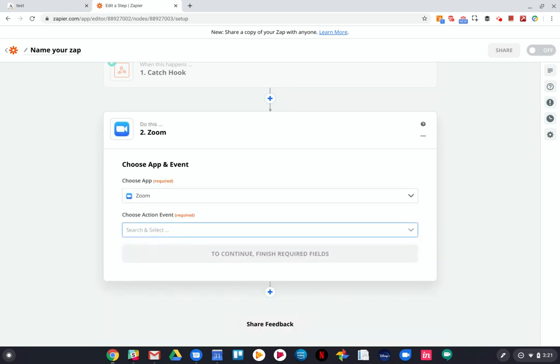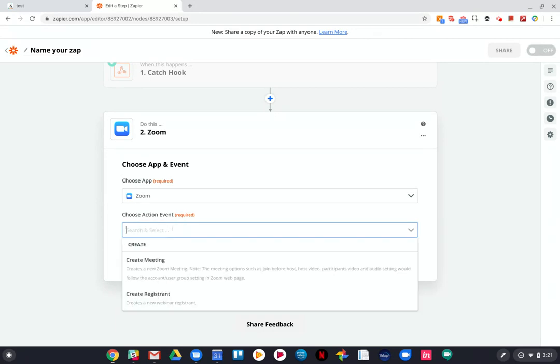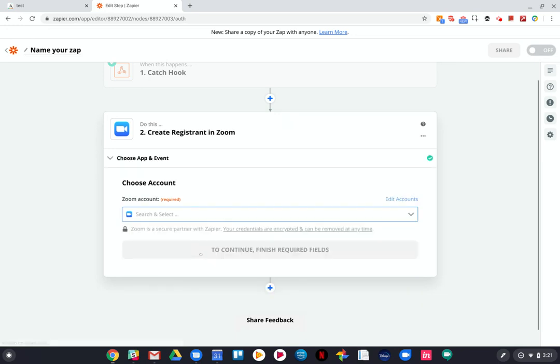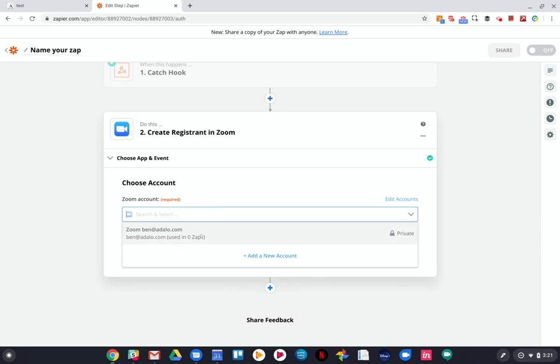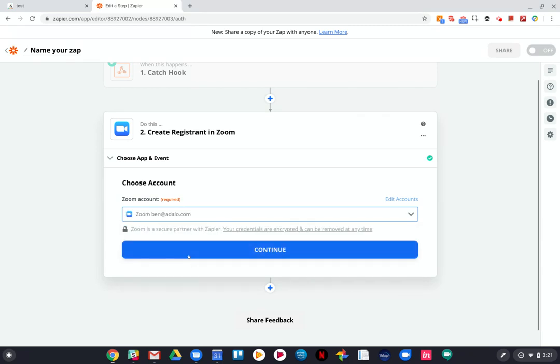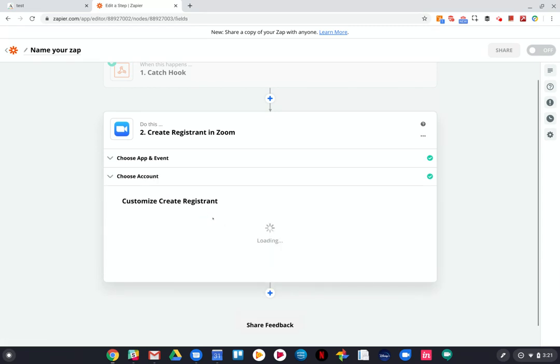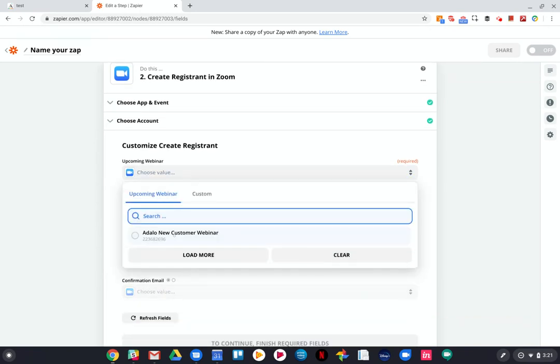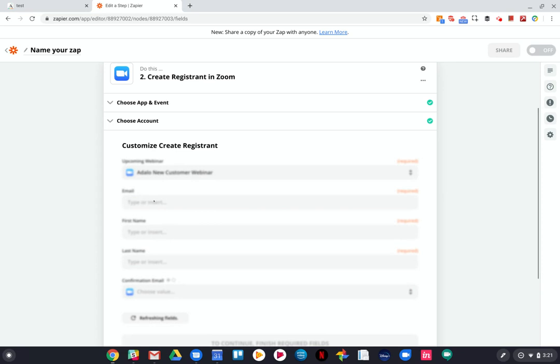Like I mentioned before, this is going to be a registration for a Zoom webinar. So I choose Zoom as my app. I'm going to choose create registrant as the event here, and we'll go to continue to the next step. We'll pick the Zoom account that I've connected to Zapier already. And now we're going to choose the webinar. We're going to choose our Adalo new customer webinar.